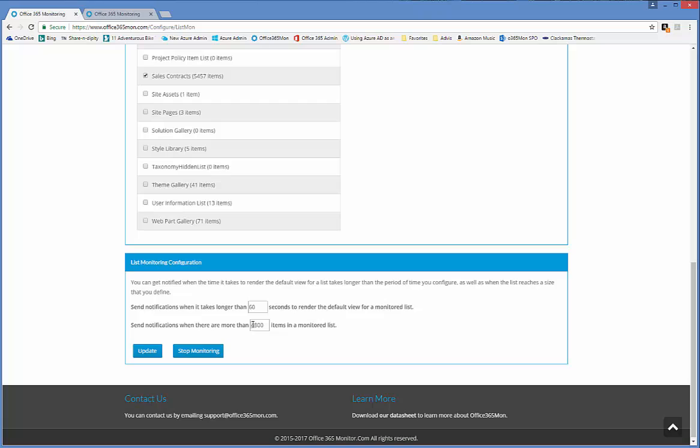And again, you can set this to whatever makes sense. It could be 5,000, it could be 25,000, but you can set it up to whatever you want. Once you've set these two values, all you have to do is click the update button, and that will update your list monitoring configuration.